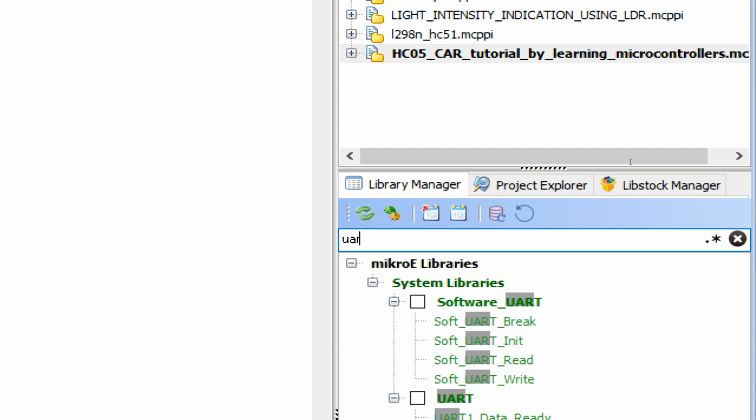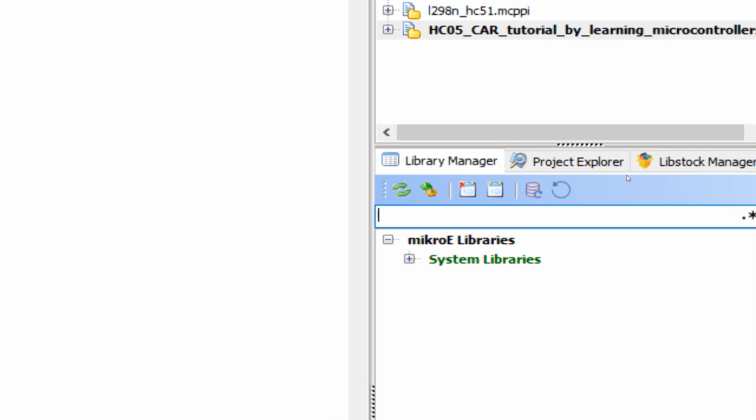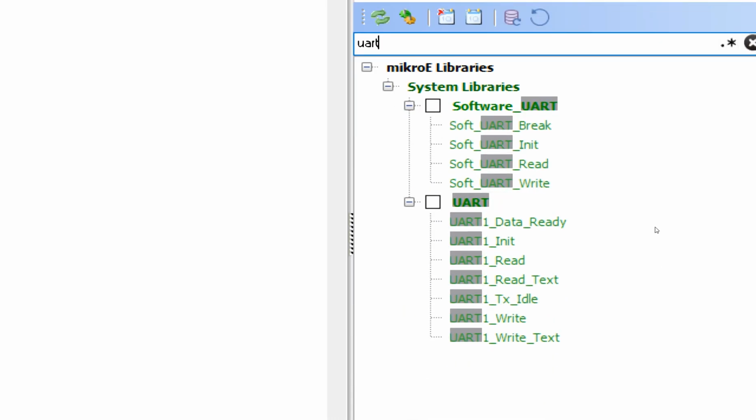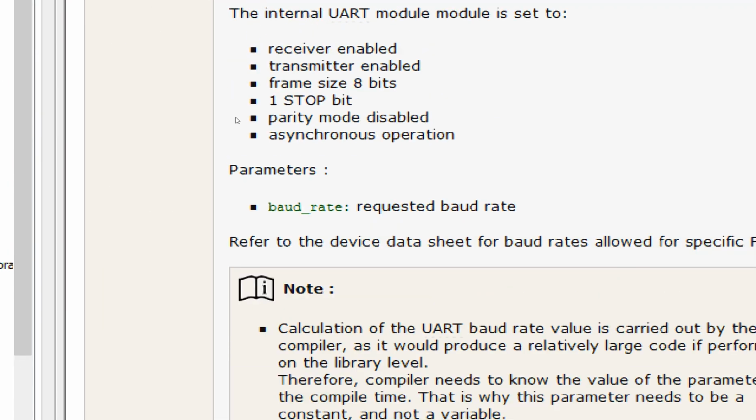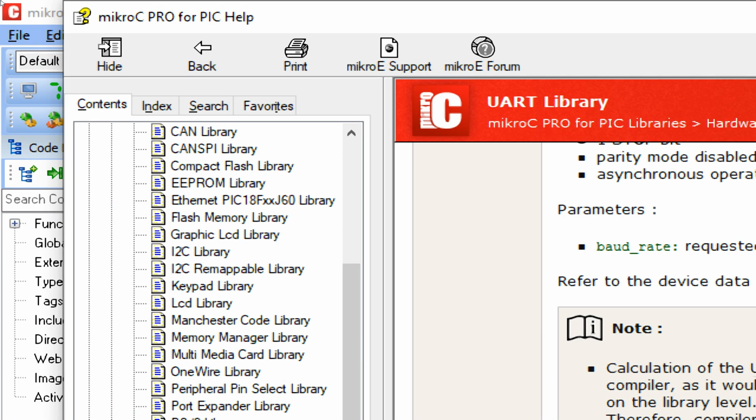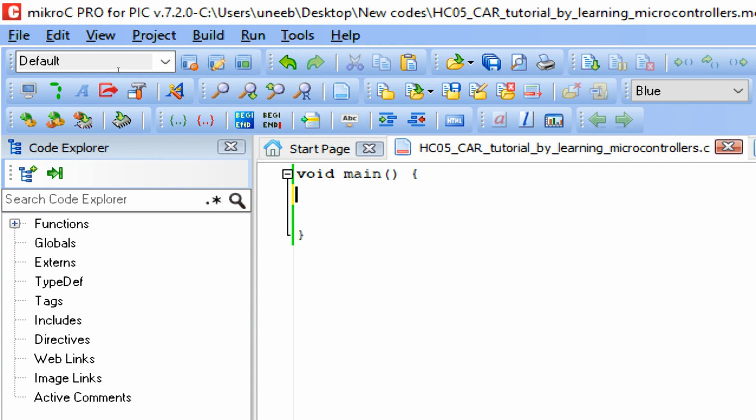So you go to the right in the libraries, expand the micro library, the system libraries. Here you write UART in the search bar. Check mark the UART library. Double click on the UART1 INIT. This will lead you to this window. Here in the example, you have this command UART1 INIT. You copy it, paste it here.